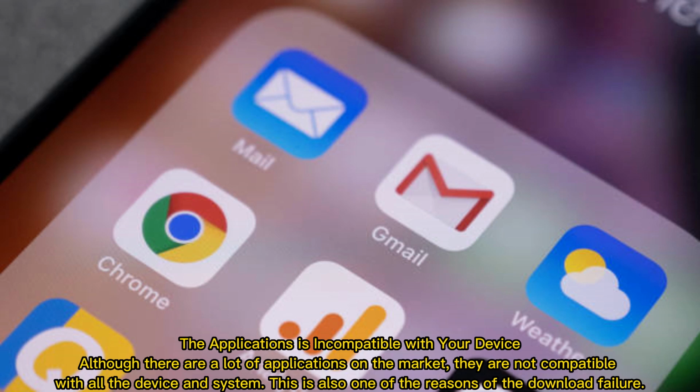The application is incompatible with your device. Although there are a lot of applications on the market, they are not compatible with all the devices and systems. This is also one of the reasons for the download failure.